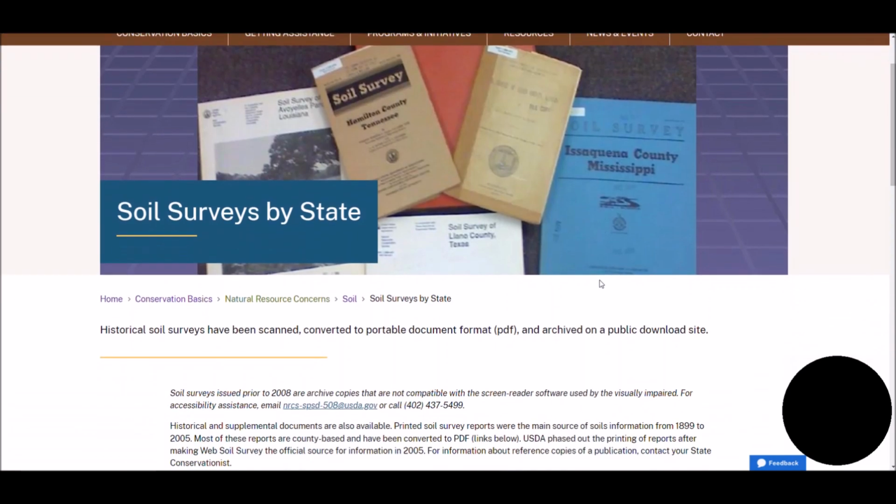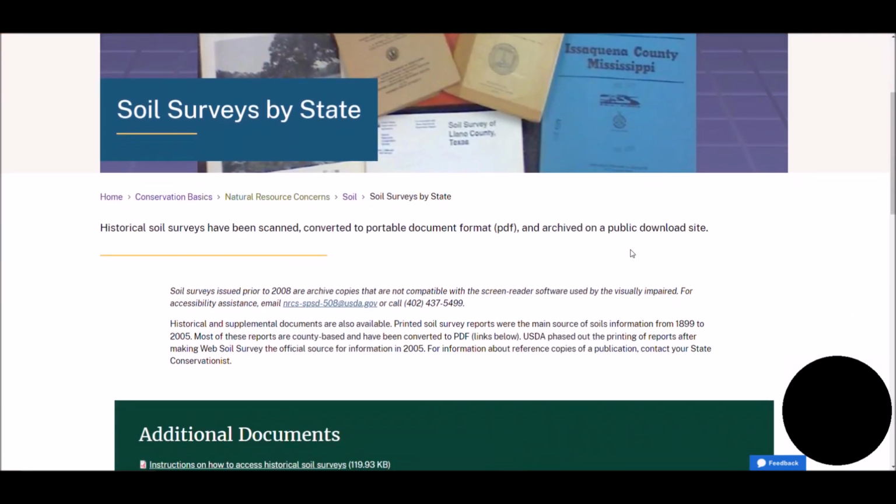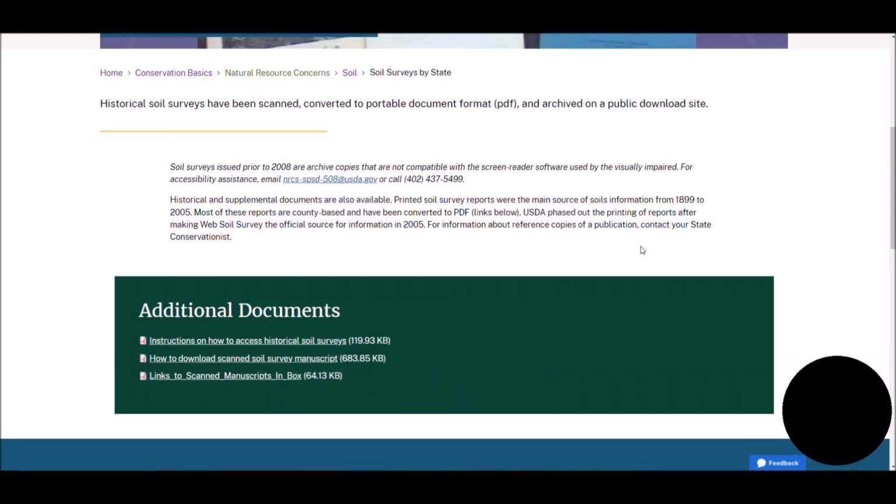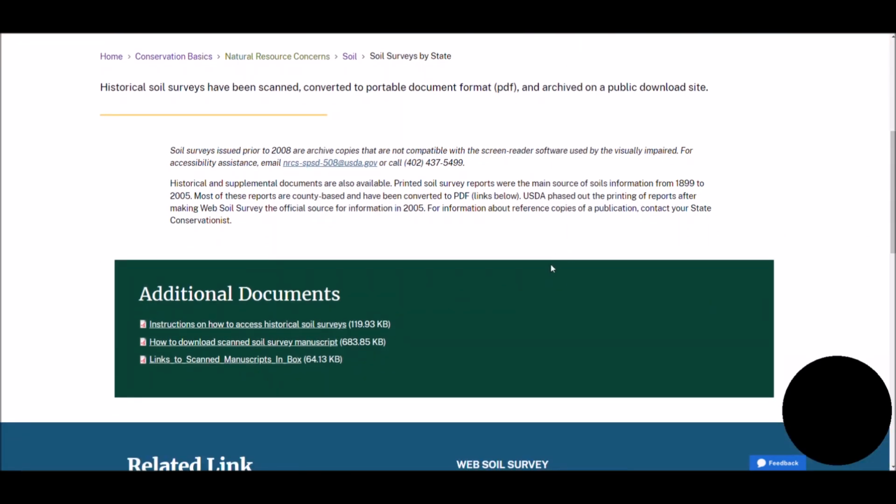As you scroll down on the Soil Surveys by State webpage, you will see several additional documents. These include instructions on how to access historical soil surveys, how to download scanned soil survey manuscripts, and links to scanned manuscripts in Box. This video tutorial is intended to supplement these documents. With either method of accessing the Soil Surveys by State webpage, click Link to Scanned Manuscripts in Box from the Additional Documents section.